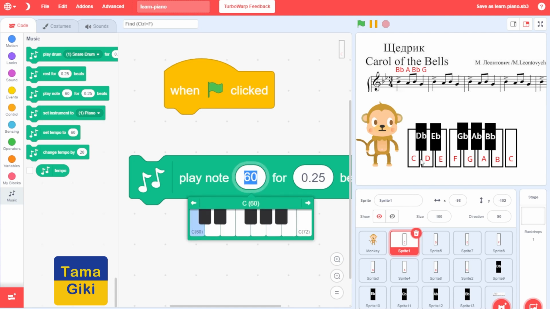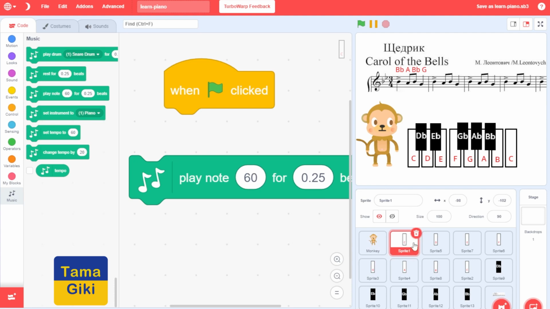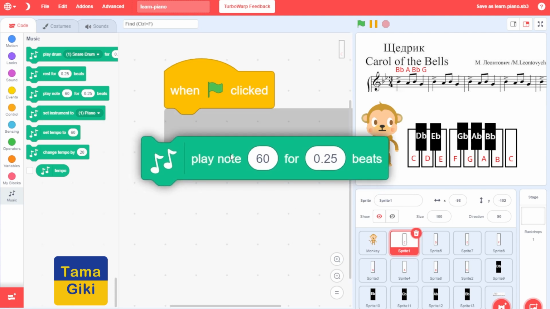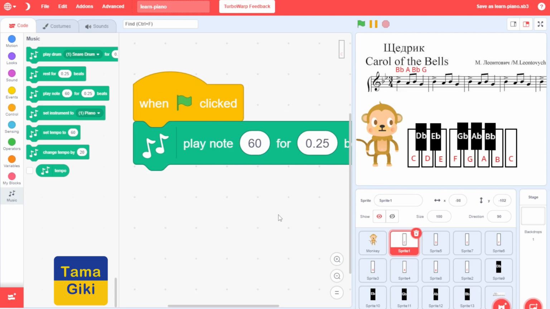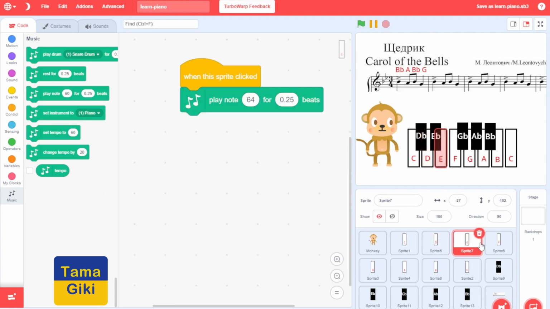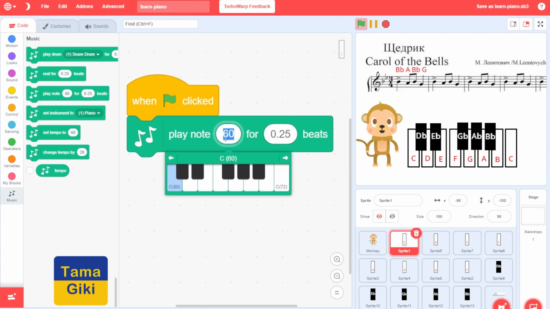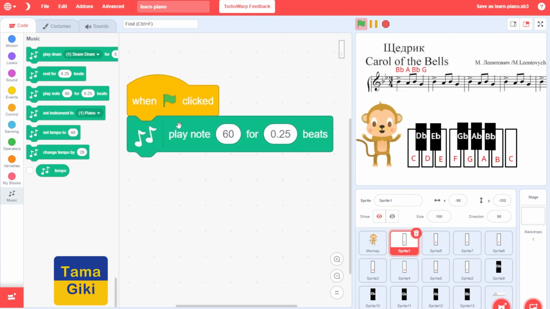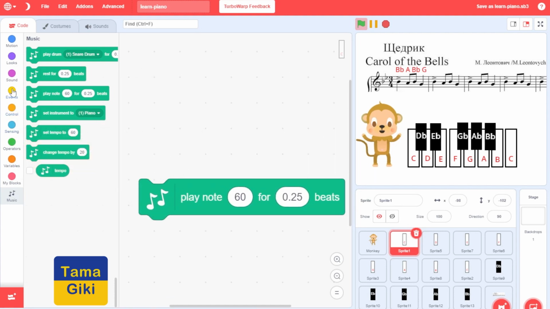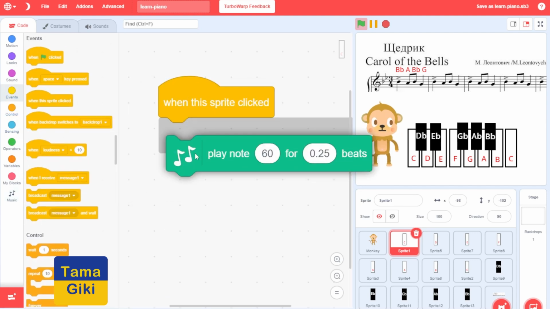You see we have the same note. When sprite 1 note C is clicked, play note C. And you have to do it for every note. You just go and you do it for every note. Let's test it. Wait, C doesn't work. Oh wait, when the sprite clicked, not when green, when the sprite clicked. Let's do it.